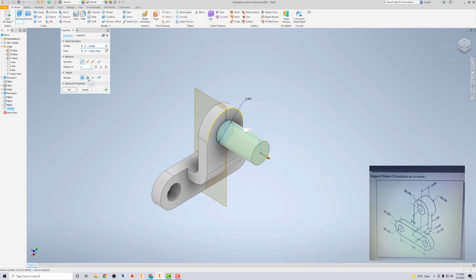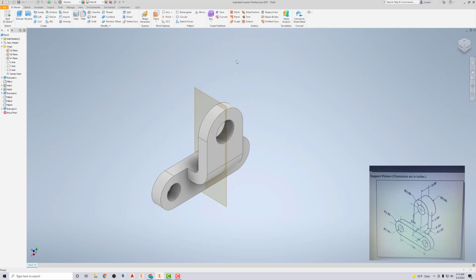I'm going to extrude this. Extrude cut. And it's going to be through all. And hit OK. Oh, you know what? That's not what I wanted to do. Oh, yeah. That is not what I wanted to do. Okay, anyway. I meant to do one thing and I did the other.